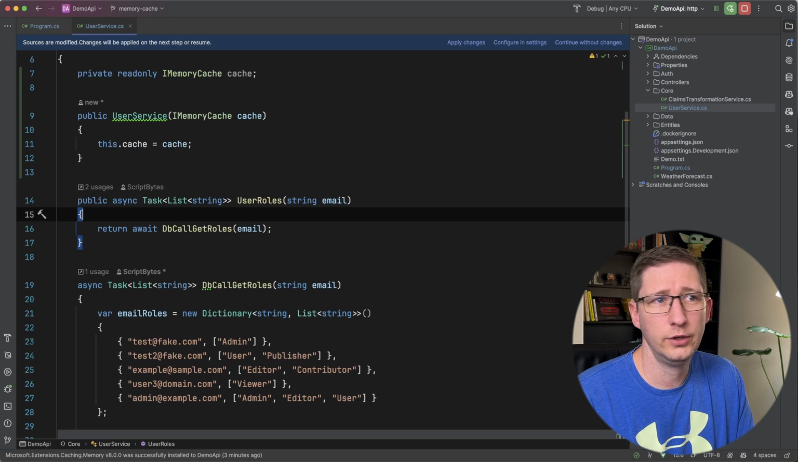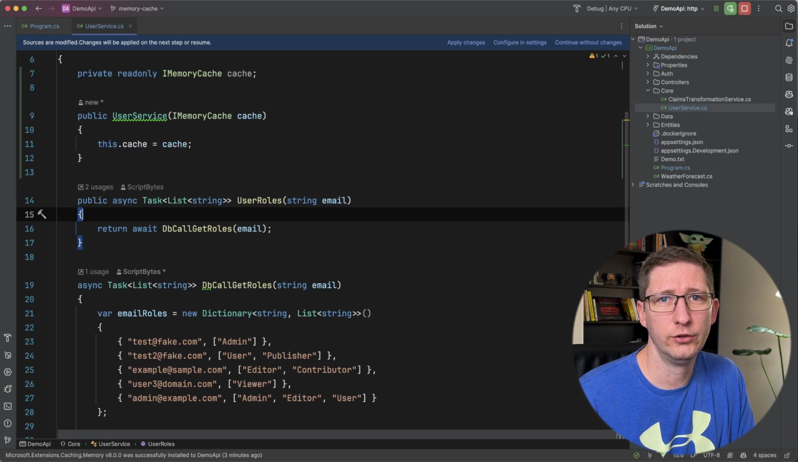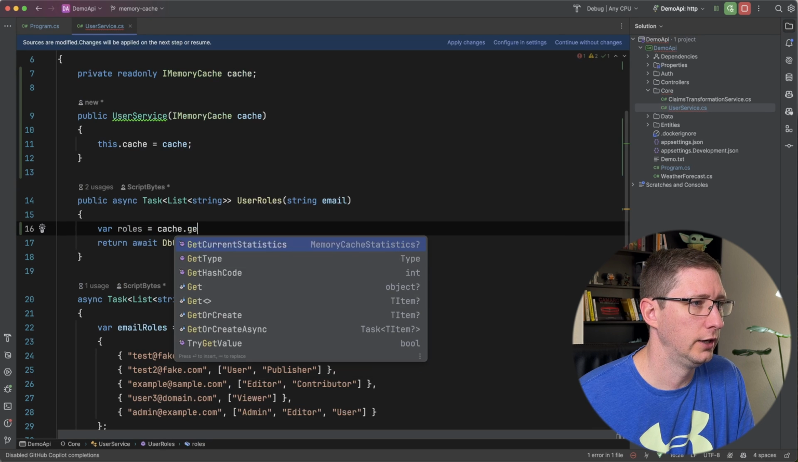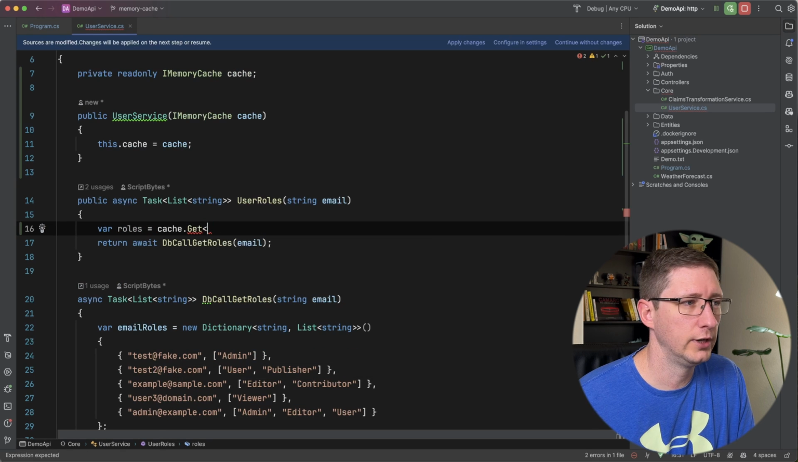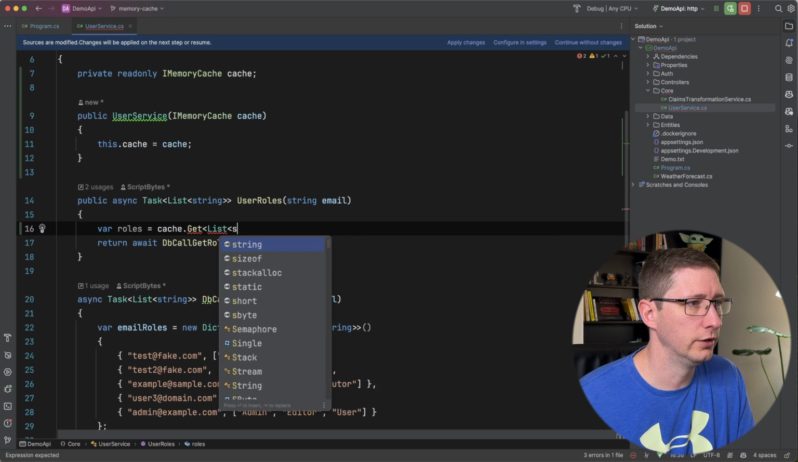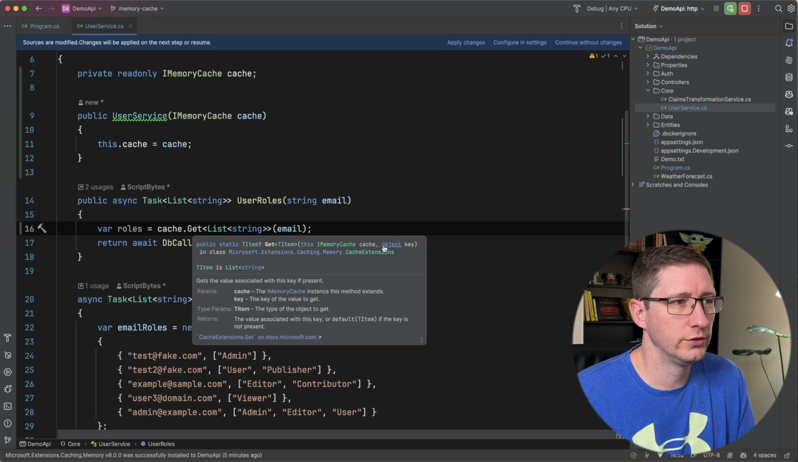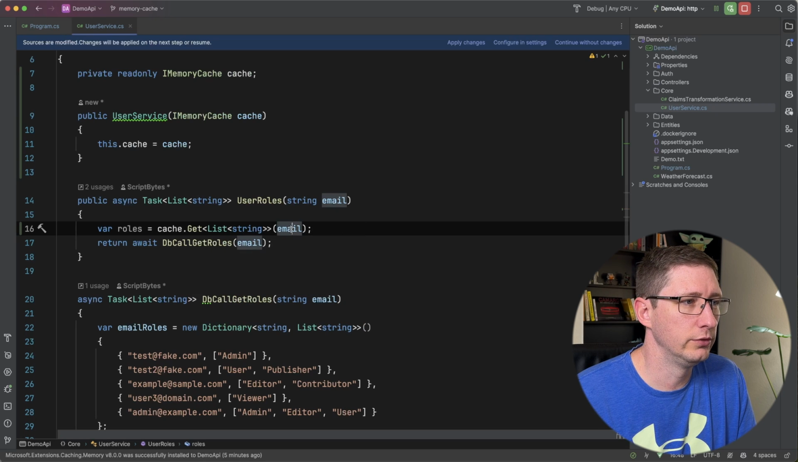The first thing to do is to check to see if we have this information in our cache already. Like I said, the cache uses a key value pair. In this case, I'm just going to go ahead and use the email as my key. To get the information from the cache, we'll say var roles equals cache.Get, and then we are going to type this. In my case, for roles, it's going to be a list of strings, and then we'll just pass in the email. This Get is just going to ask for the key of the object that we're going to get, which in our case we're going to say is email.